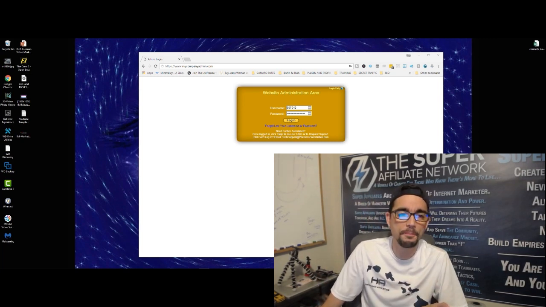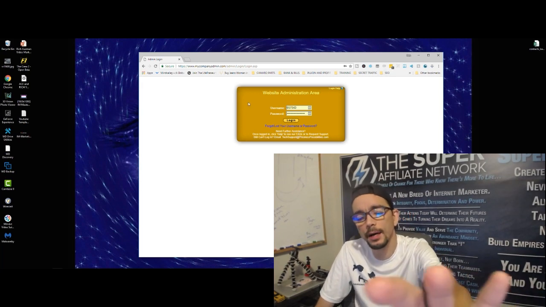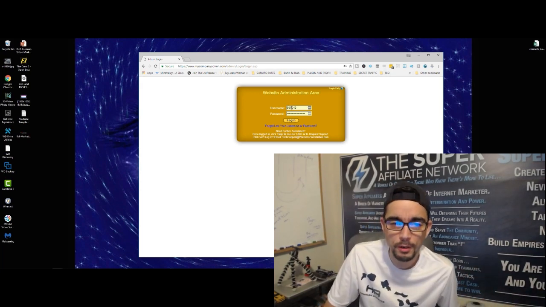As you can see right here, it says mycompanyadmin.com. Once you press enter on your keyboard, you're going to see the login appear, and then you put in your login information.